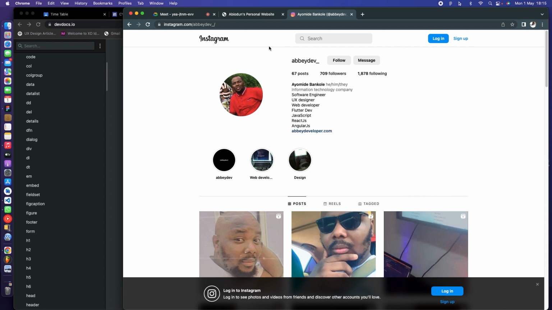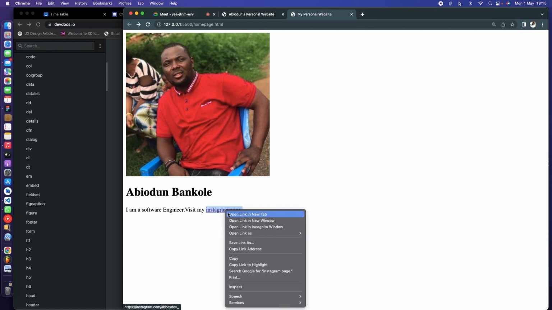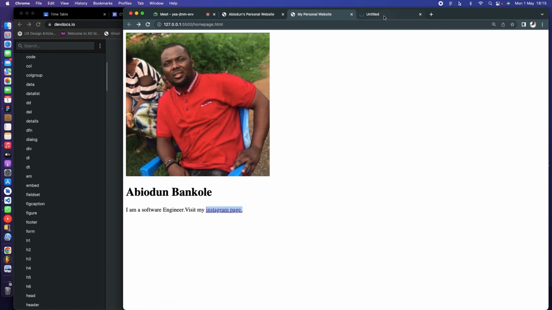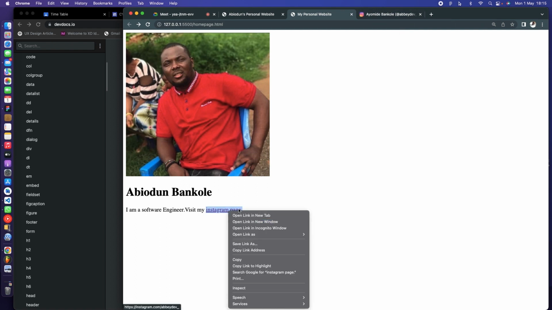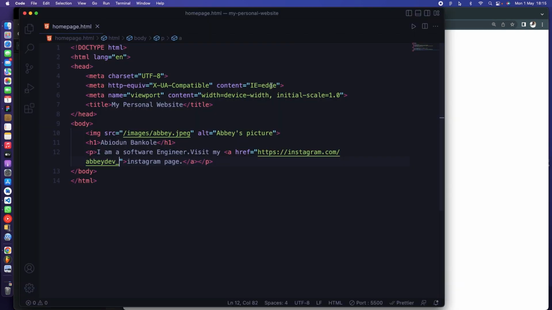So what you can do is make it so that when they click on this, it will open a new tab. It will not leave your website, it will just open a new tab. It's just like when you right click and click on open link in new tab. But not everybody knows how to do that, but you can do it in your code. So this is how you do it.